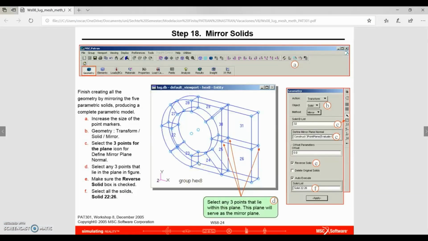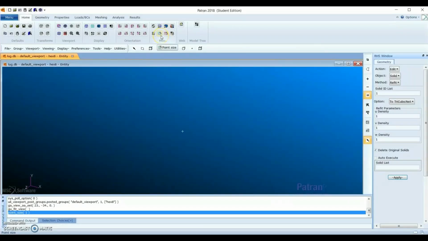Then we're going to mirror solids. We need to finish creating all the geometry by mirroring the 5 parametric solids, producing a complete parametric model. We need to increase the size of the point markers. We need to go to Geometry, Transform Solid Mirror. We need to select the 3 points icon for Define Mirror Plane Normal. And we're going to select any 3 points that lie in the plane in the figure. We need to make sure the reverse solid box is checked, and we are going to select all the solids from solid 22 to solid 26. We're going to increase the size of the point markers in point size.